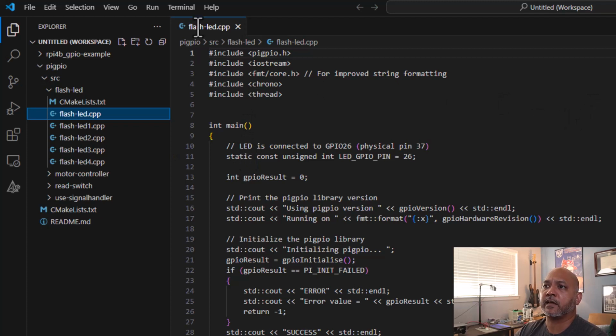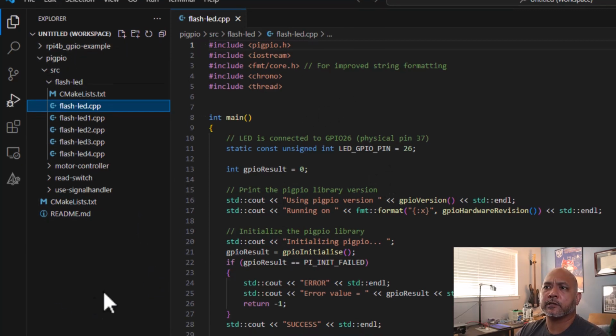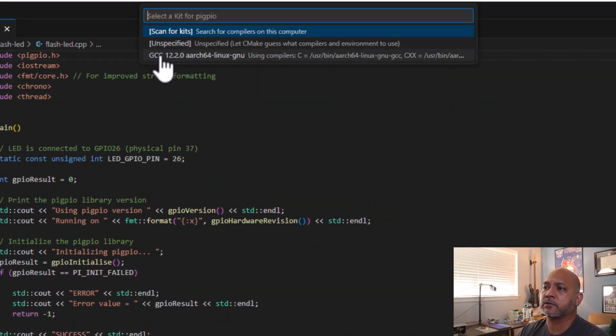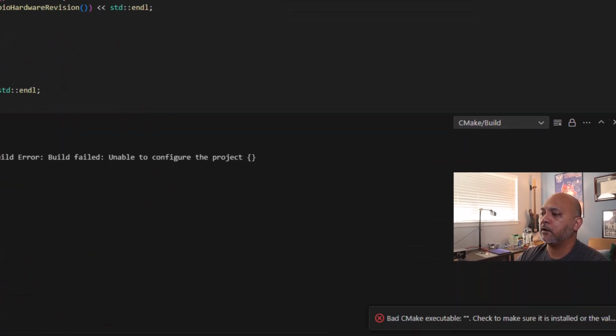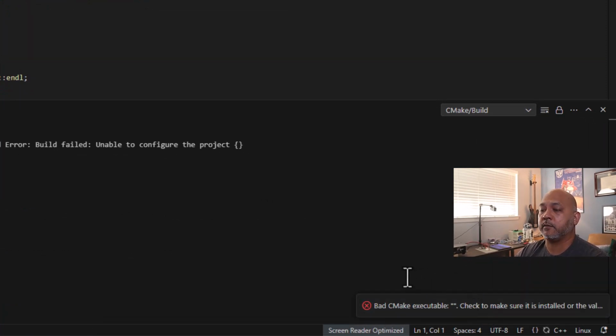So it knows that this flash led.cpp file is associated with this PyGPIO cmake project because the folder is a top level thing inside of a workspace. So I want to configure this project, and I go ahead and click build. I say, yes, I'm using this GCC. Oh, wait, there's a bad cmake executable. That's because we haven't installed cmake onto the Raspberry Pi as yet.